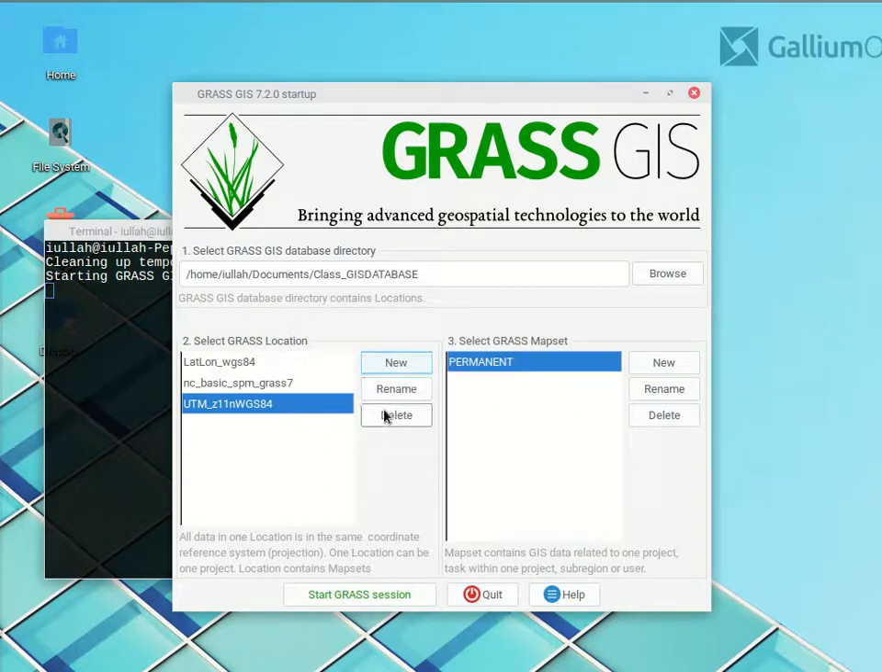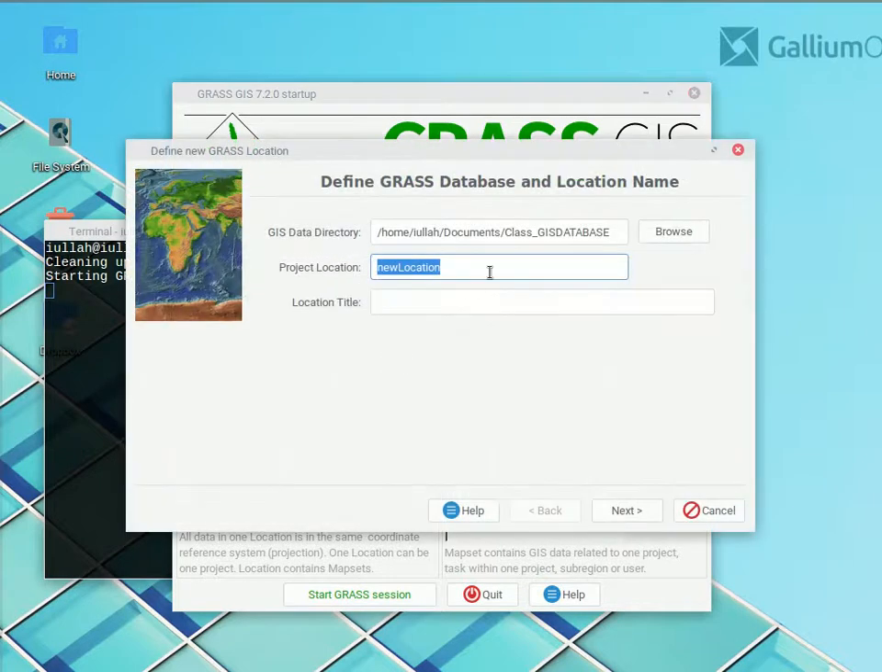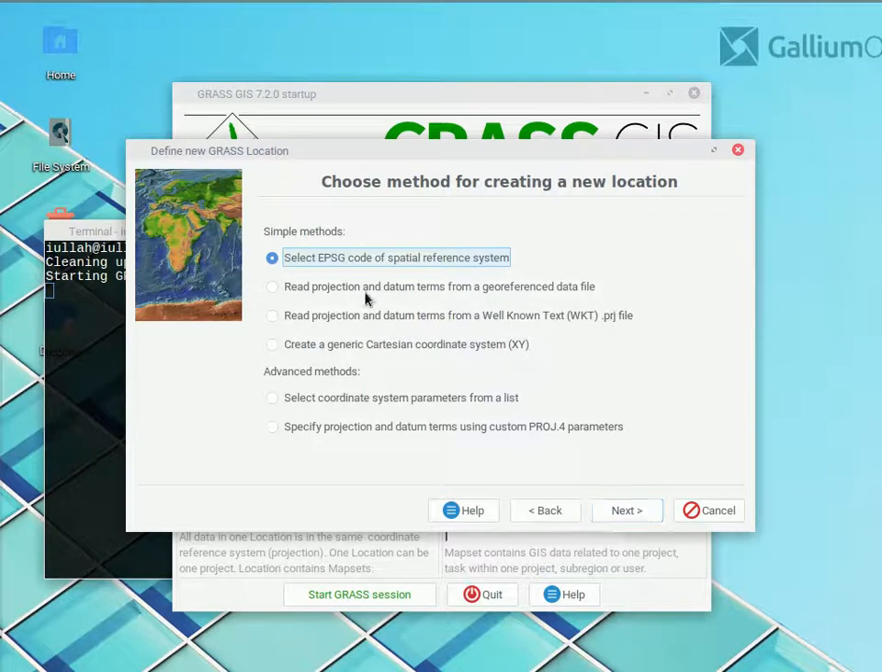So what we're going to do, we're going to make a new location. In this case, because I'm going to bring in the trees data and the tree survey grid, I'm going to call it pseudo Mercator because we know that's the projection of it. We'll go next. We will try to read the projection and datum terms from the Geo-Referenced data file.